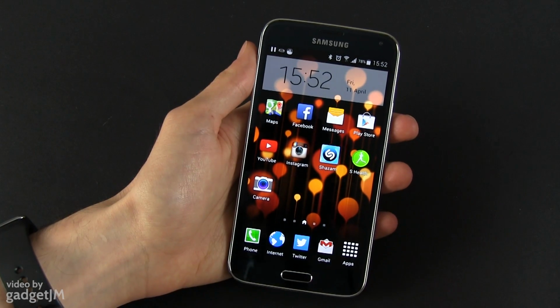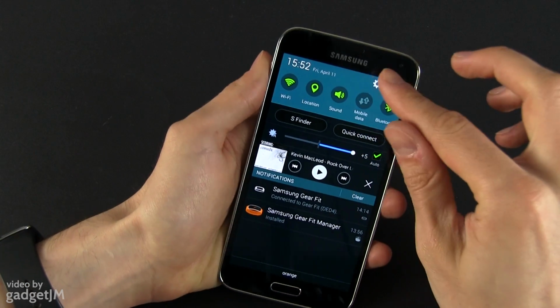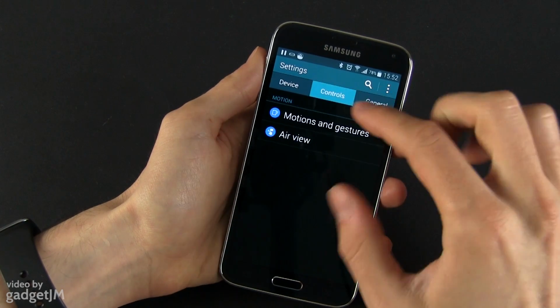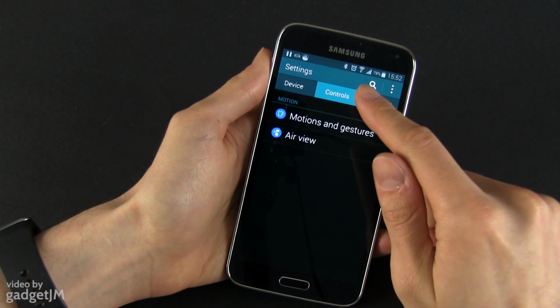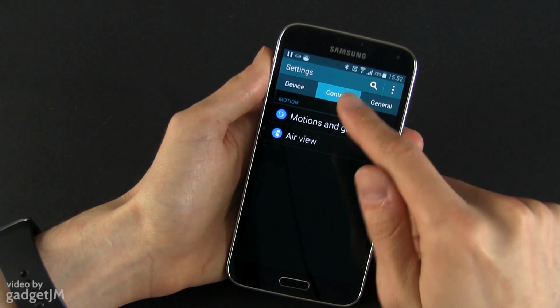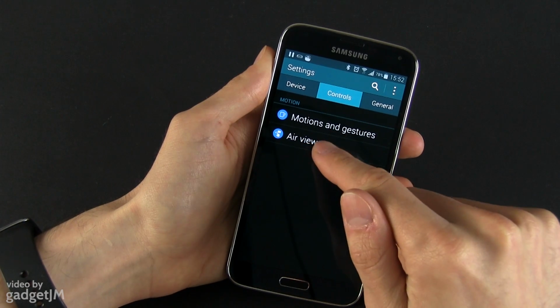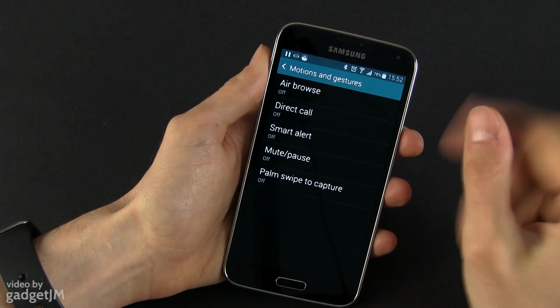Now if you remember the Galaxy S4, that one had a lot of gestures. The Galaxy S5 no longer implements all of them, but it still has a couple of them included. You will be able to find all of these gestures in the settings under the Controls tab, and you have here Motions and Gestures, and you also have Air View. Motions and gestures. Let's start with this one.